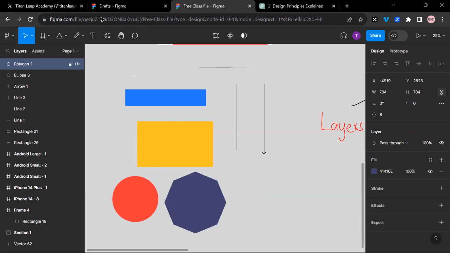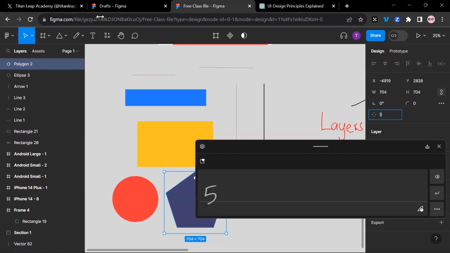Then if you make it 8, I think it's an octagon. You can make it 9. But mostly, if I'm using this, I usually do the triangle, or I do the hexagon.